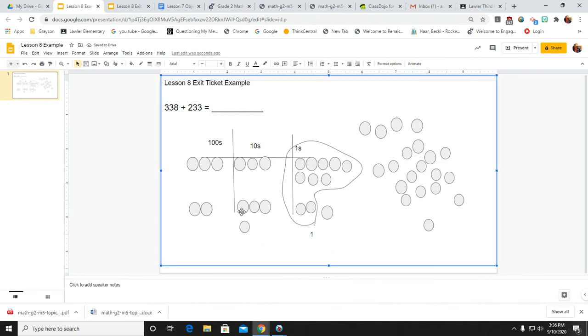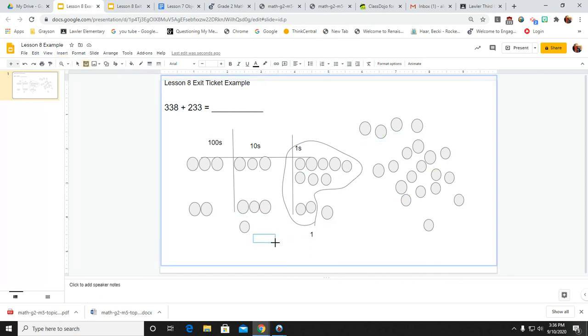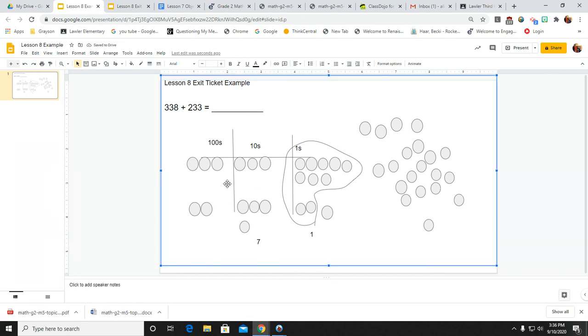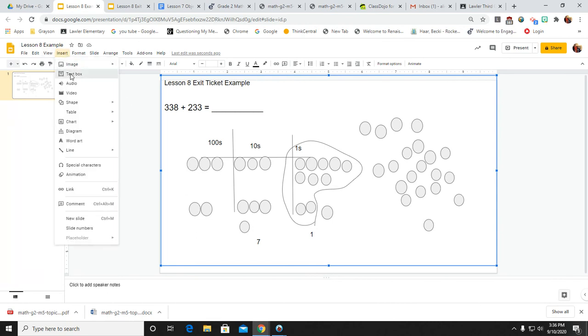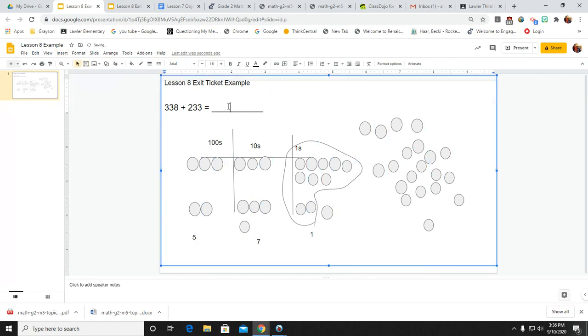Okay, now I'm at my 10s, so I'm going to count them up. 1, 2, 3, 4, 5, 6, 7. I have 7. So I'm going to place a 7 here, but I don't carry anything over because I don't have a bundle of 10. And now I'm at my 100s. 1, 2, 3, 4, 5. So I'm just going to insert a 5. So I know my answer is 571.